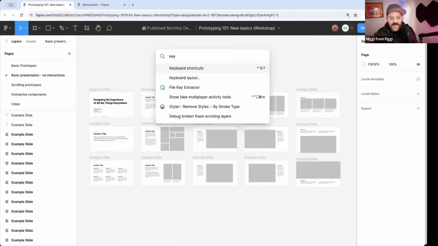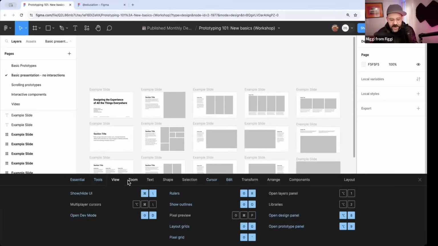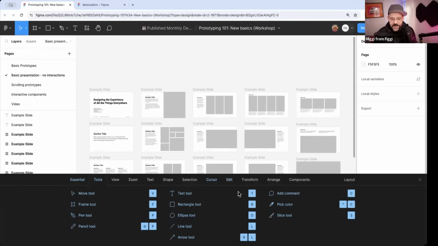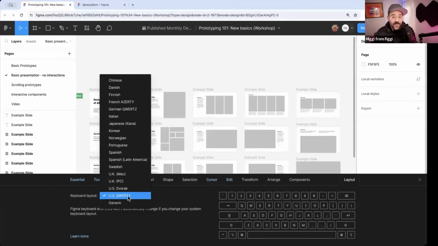You can type in keyboard shortcuts and you'll get a whole listing of different keyboard shortcuts for zooming, for viewing, for accessing the tools. And I know many of you are coming from locations outside of the US. So if you go to layout, you can actually change the way that the shortcuts are mapped to your keyboard.